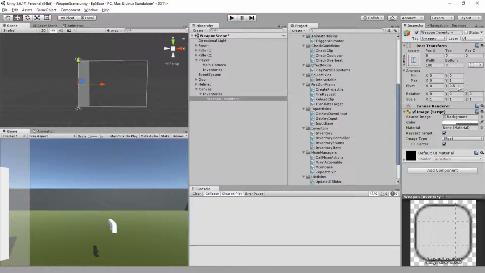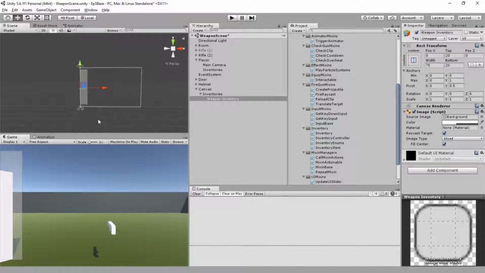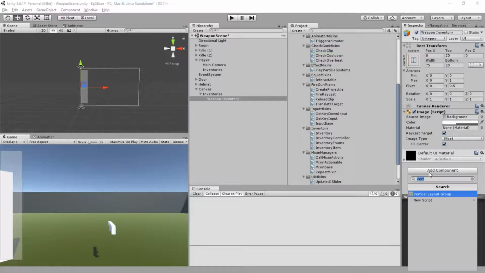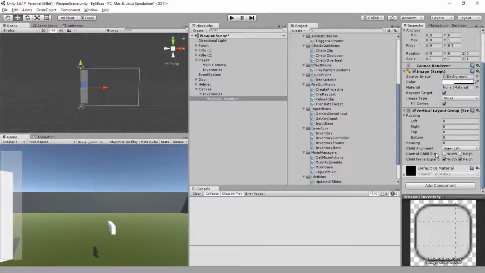So what we can do here is give this 20 on the top and 20 on the bottom, and we'll change this to about 75, and that's going to be our inventory display there, and that looks nice. Then what I'm going to add to this is something called a vertical layout group. A vertical layout group organizes this panel's children in a vertical layout, basically.